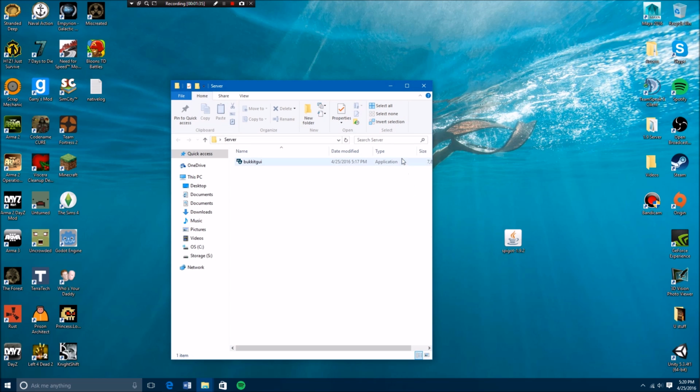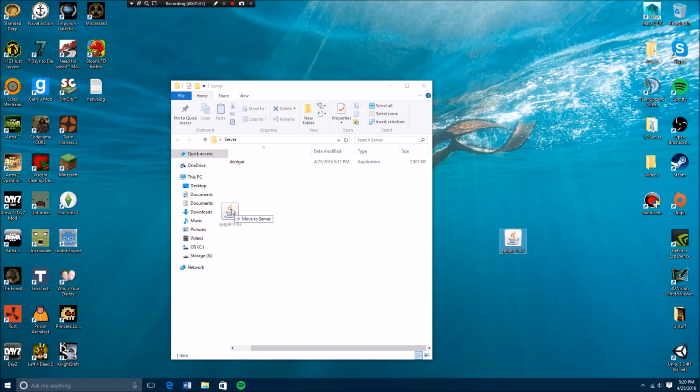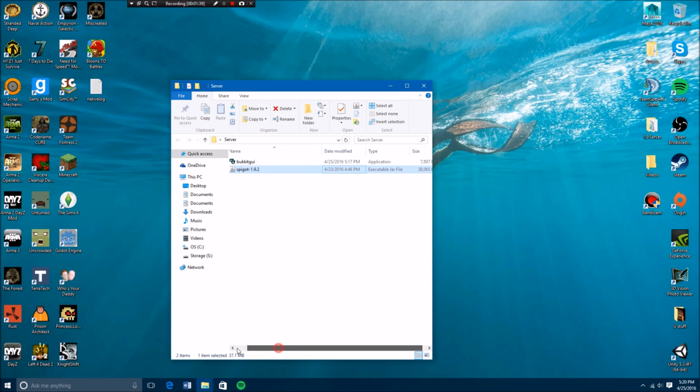Once you have the Spigot jar file, you drag it in here. Make sure it's a jar file, because if it's not, it's a WinRAR file. What I had to do is uninstall WinRAR, or just try to find a way to convert it into a jar file.